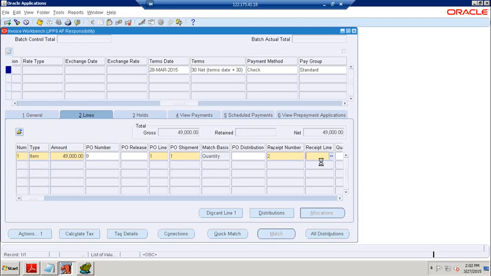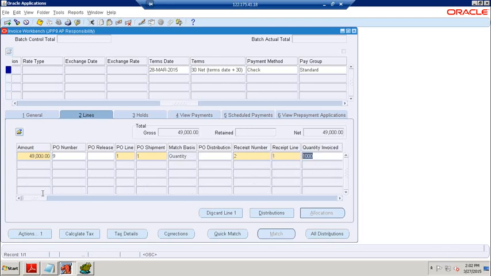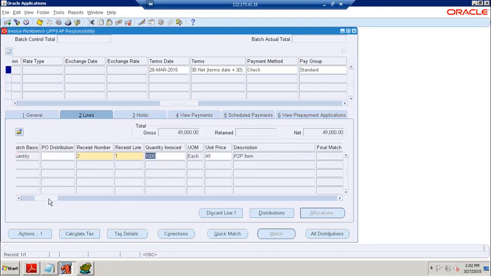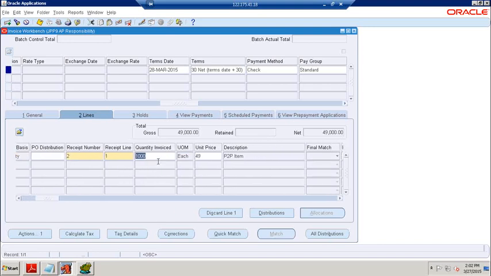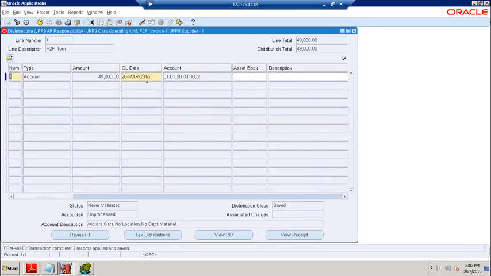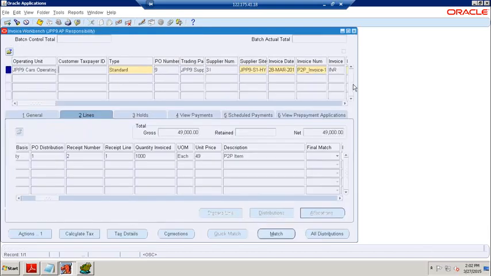So receipt line 1, quantity we received 1000. If in case we did not receive 1000 quantity, we are going to change it. At the time of receiving also we can change how much quantity we receive from the suppliers. Now go to distributions. To which account are we going to release this? Automatically 49,000 will come, because we already specified the charge account at our PO level, PO distributions, right?